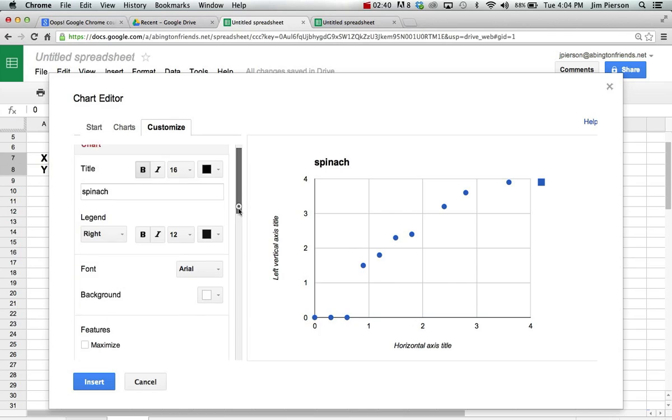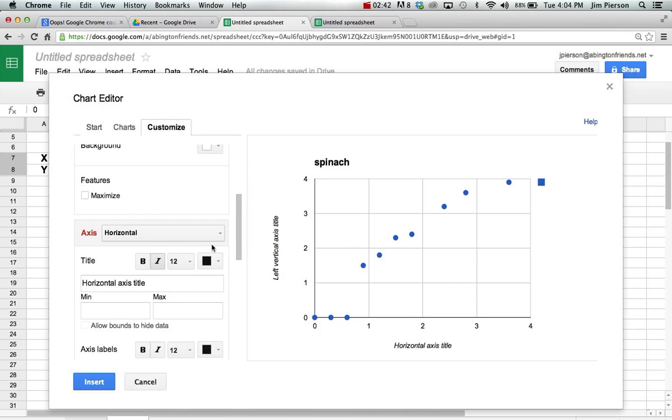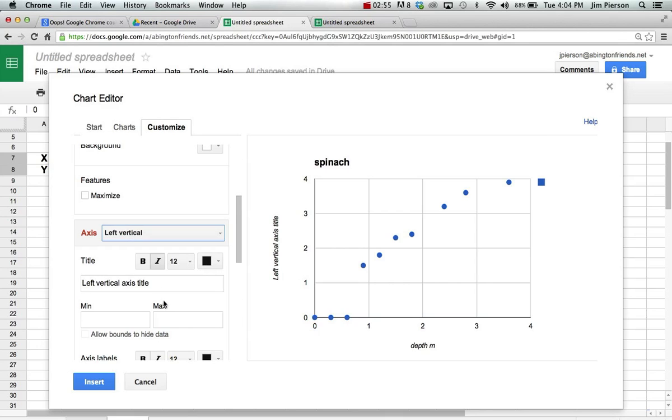If I scroll down a little bit farther, there's horizontal axis. Well, the horizontal axis in this case actually is depth, so I'm going to write in depth, and it was meters. That's good. Then I flip the horizontal here and change it to left vertical, and now I can put in my temperature. Let's write temp, and I'll put a C there for centigrade. Now we're pretty much done, except for the spinach part there.